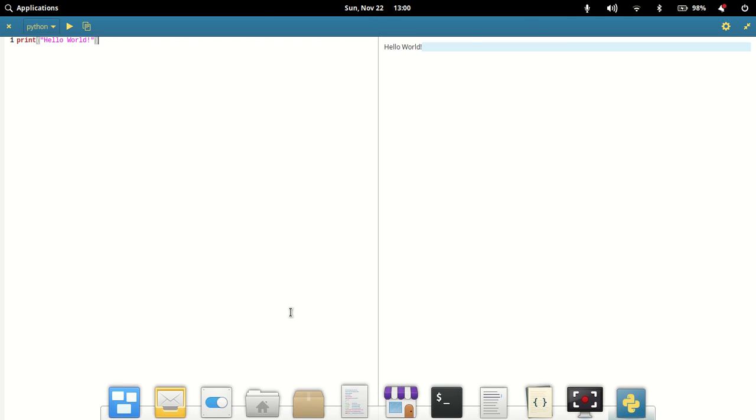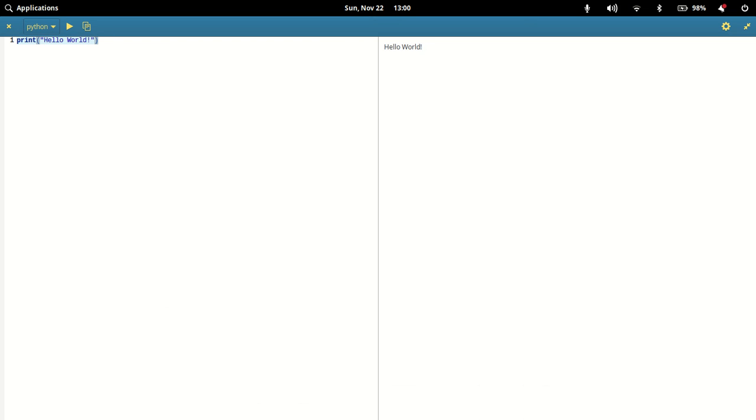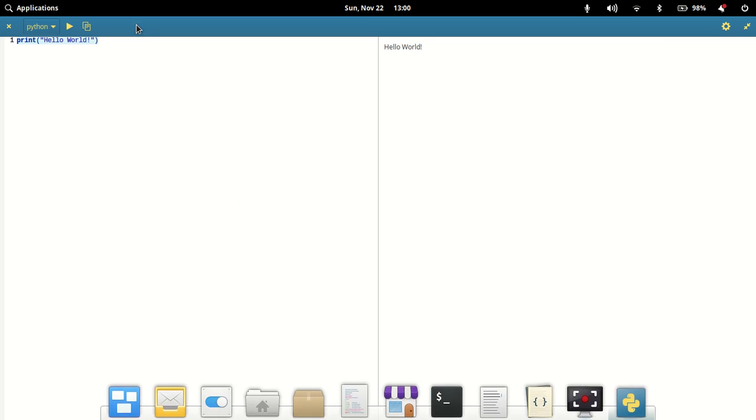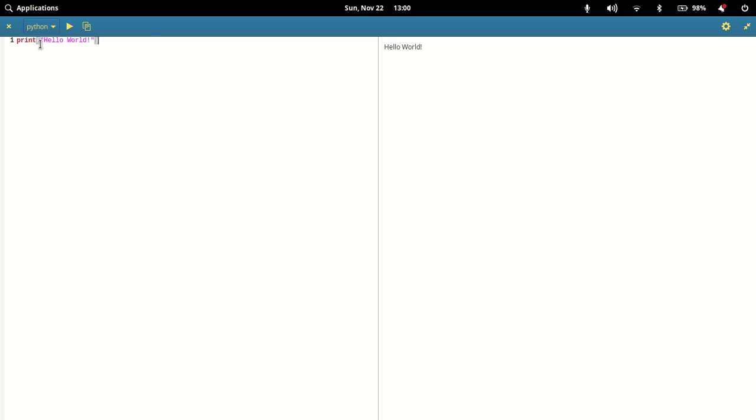So that's basically it. It's super easy. I have no idea why I made this tutorial, probably because I'm just bored out of my mind, but that's it. Just print, and then these two brackets, quotes, and whatever you want to put into the center.